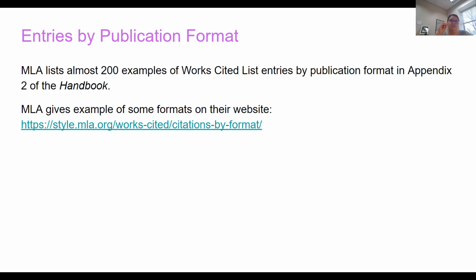All right. So MLA has almost 200 different examples of what works cited entries should look like in Appendix 2 of the handbook. This was actually probably the biggest addition to this 9th edition. The 8th was very stripped down. It didn't have a lot of examples. And when the 9th came out, I, along with a lot of people, breathed a sigh of relief that they really gave some specific examples of what this looks like.